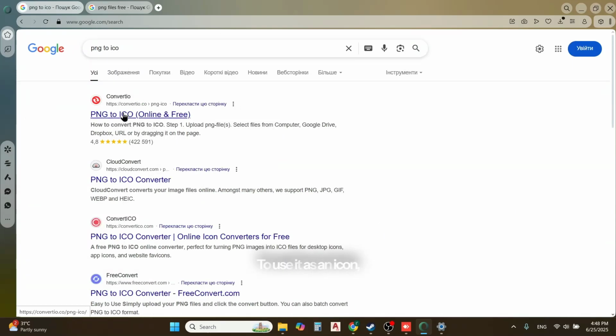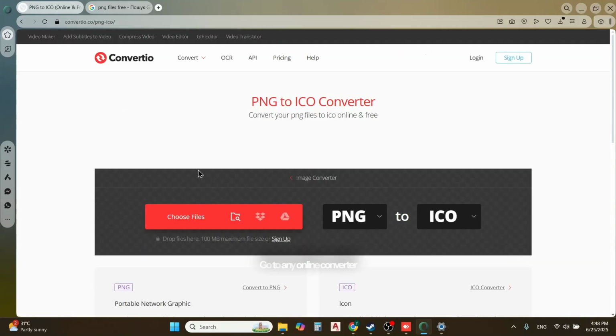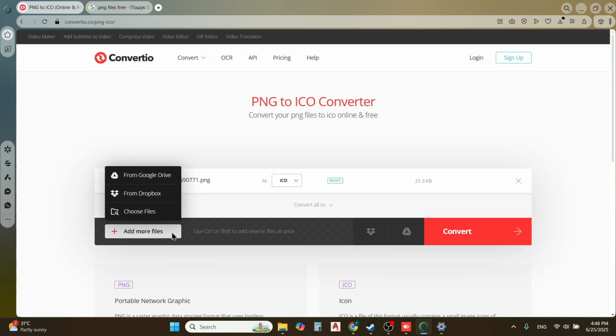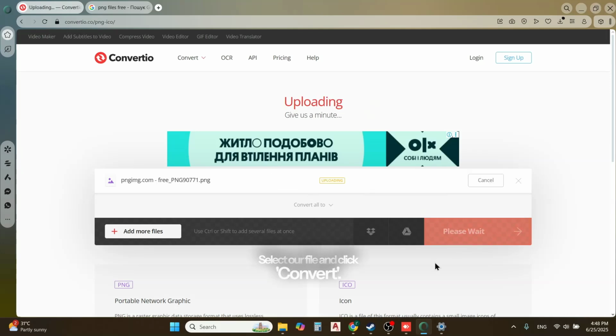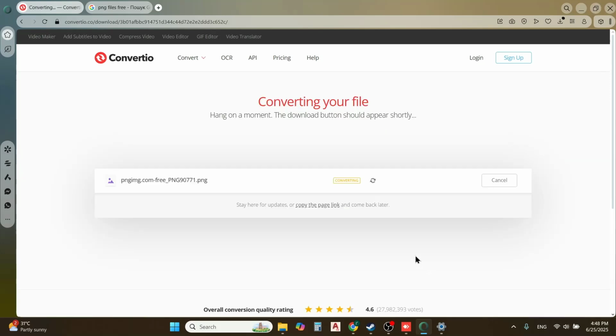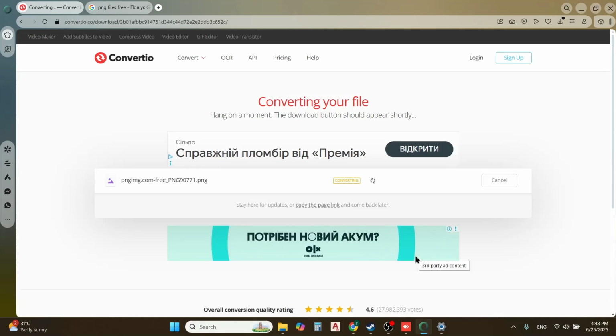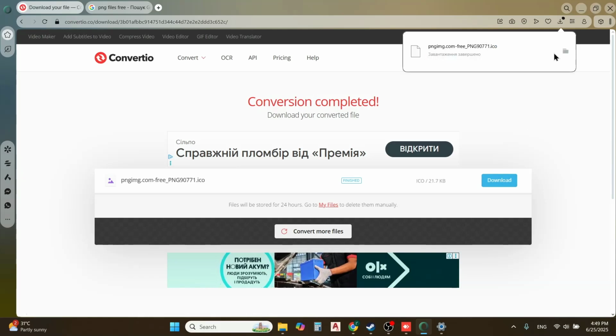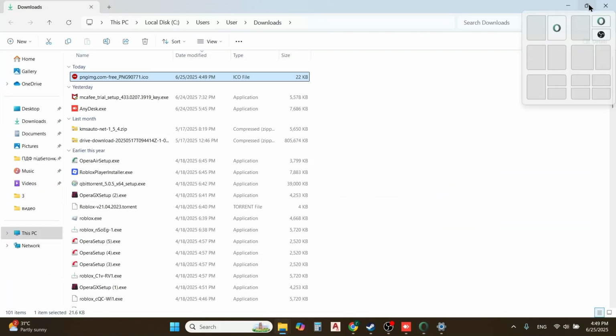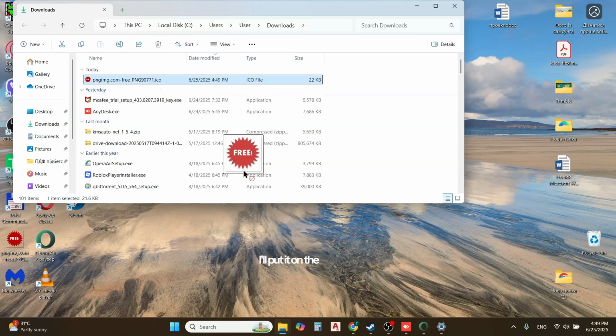To use it as an icon, we need to convert it to an ICO file. Go to any online converter and search for PNG to ICO in Google. Here. Select our file and click Convert. It's converting now. Download it. Now it's downloaded. I'll put it on the desktop.